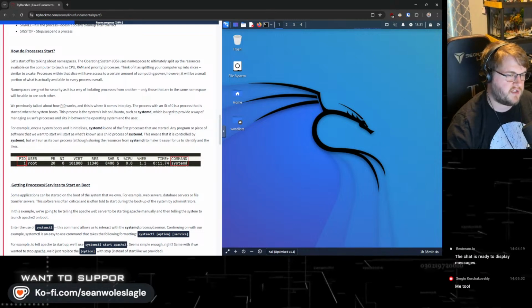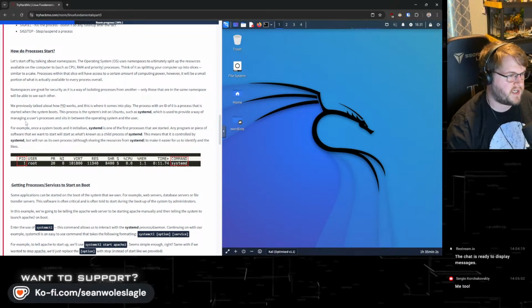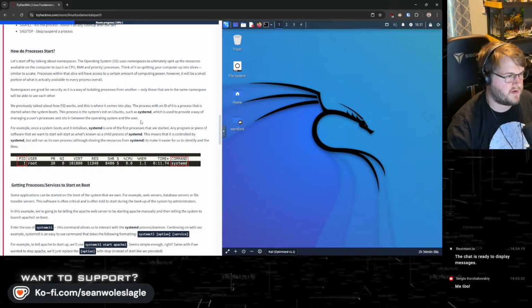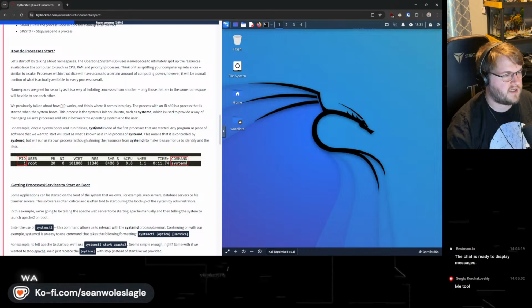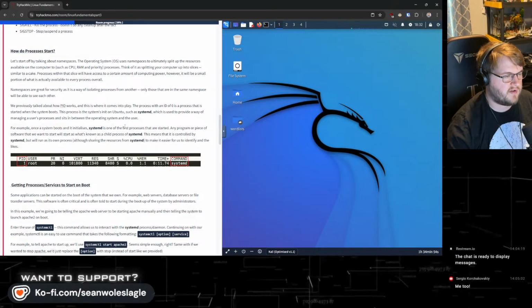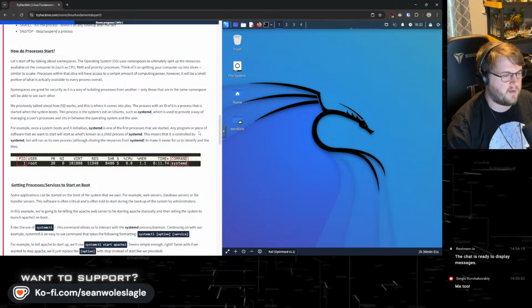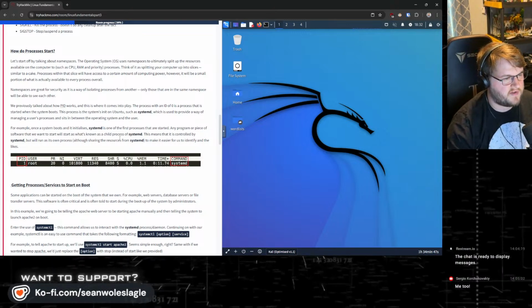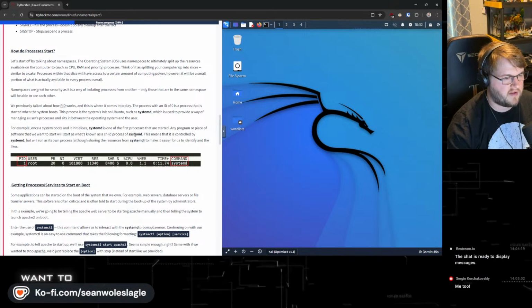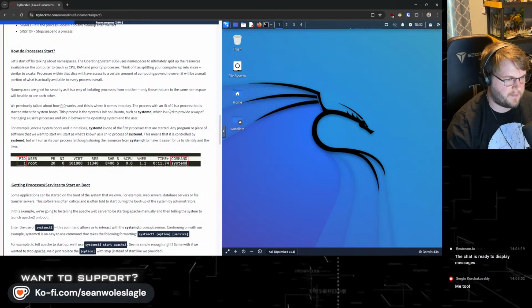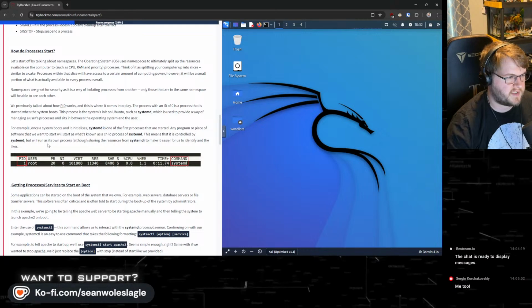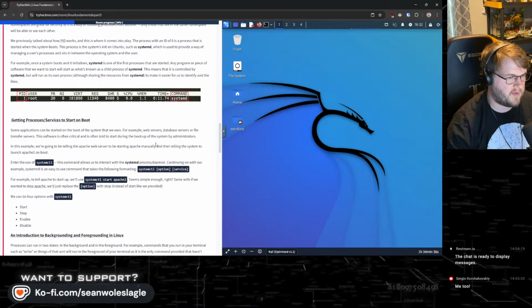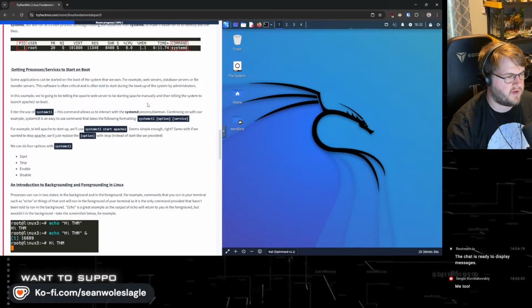It is used to provide a way of managing a user's processes and sits in between the operating system and the user. So once a system boots and initializes, systemd is one of the first processes that are started. Any program or piece of software that we want to start will start what's known as a child process of systemd. So it'll start underneath of systemd. This means that it is controlled by systemd, but it will run as its own process. Keep that in mind because systemd could be really important.